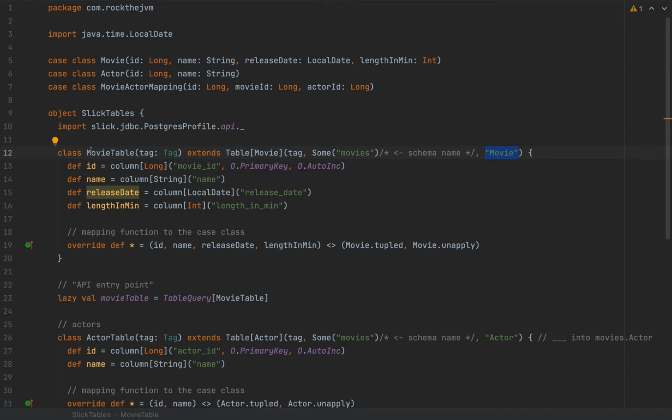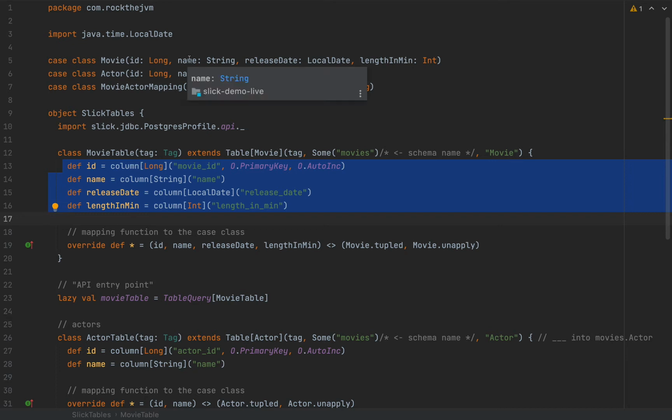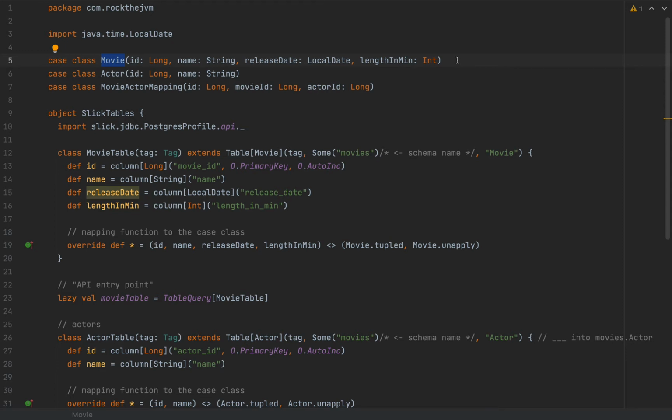Now, for every single table that we create, I created 3 or 4 or as many methods as was necessary for every case class. So for the Movie case class, we had 4 members, so we had 4 methods here in the MovieTable, named identically to the case class, and we created these column objects, which we then use to override the star method, which is the mapping function to the case class. Given the tuple of the column objects, we are going to construct a Movie, and we're going to deconstruct a Movie case class into these tuples if we ever want to write a record.